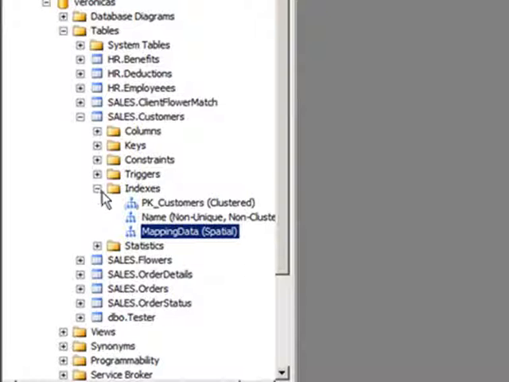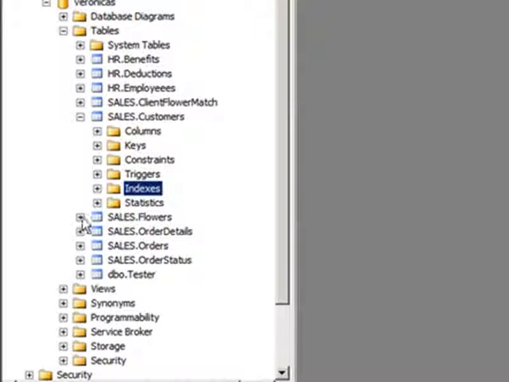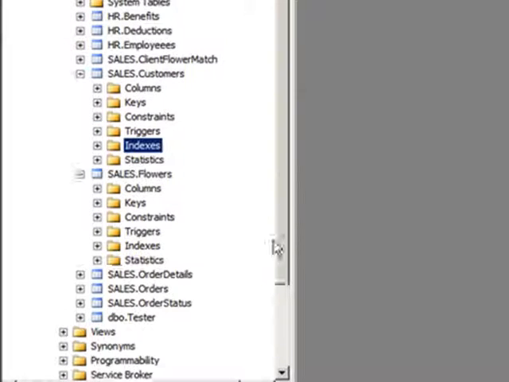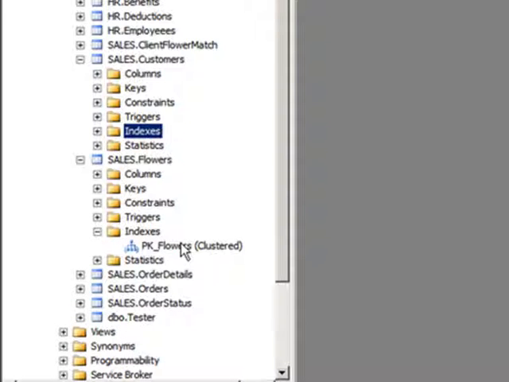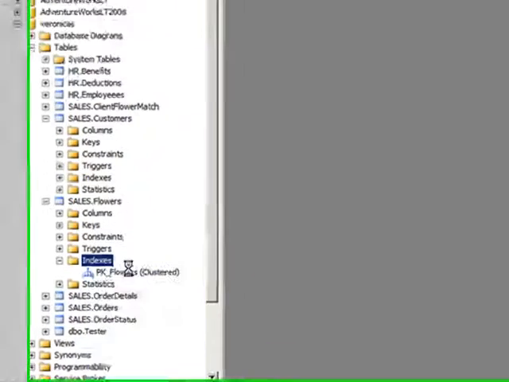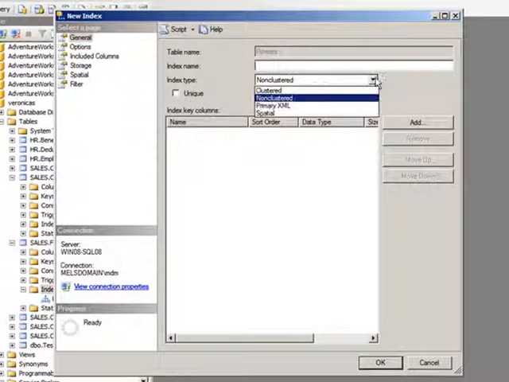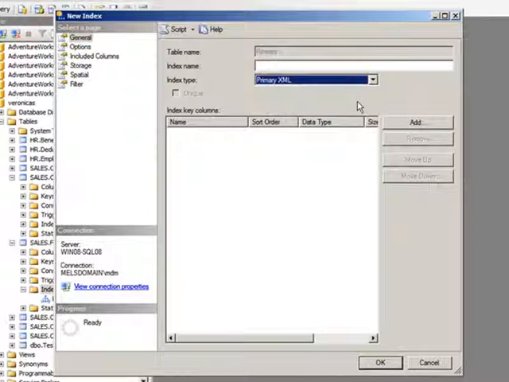Let's do one more. This time we're going to do it against the flowers table. I'm going to go to my indexes again. Notice all I have is my clustered. I right click, new index. I'm going specifically to primary XML. And once again, what is primary XML versus secondary or tertiary? Your primary XML index is, first of all, the first XML index created has to be primary. After that, you can create secondaries.